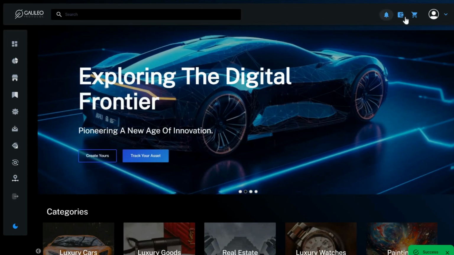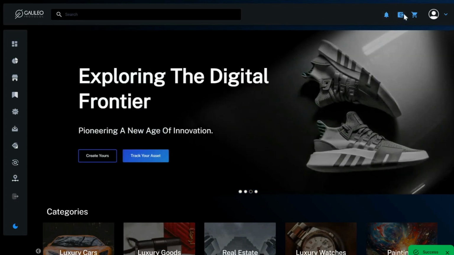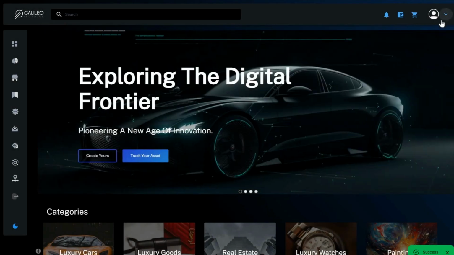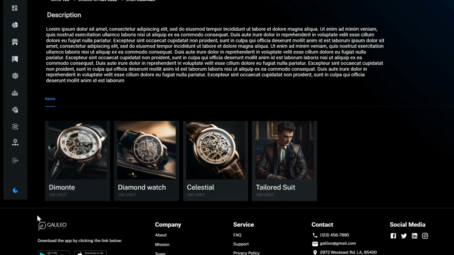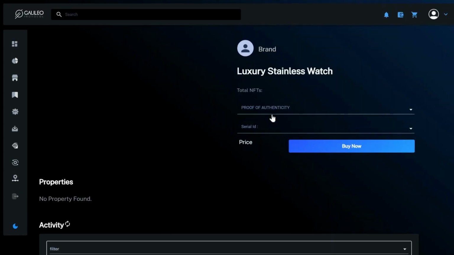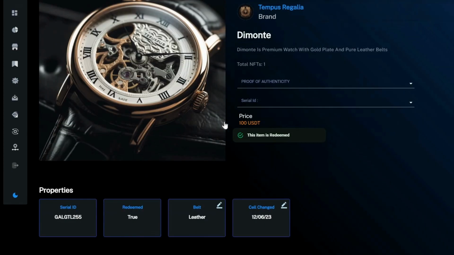To start, connect with your wallet. Go to My Profile. Here, you can see all the pNFTs which you have bought. Let's say I want to change the metadata of this watch pNFT. Make sure that you have the item redeemed.